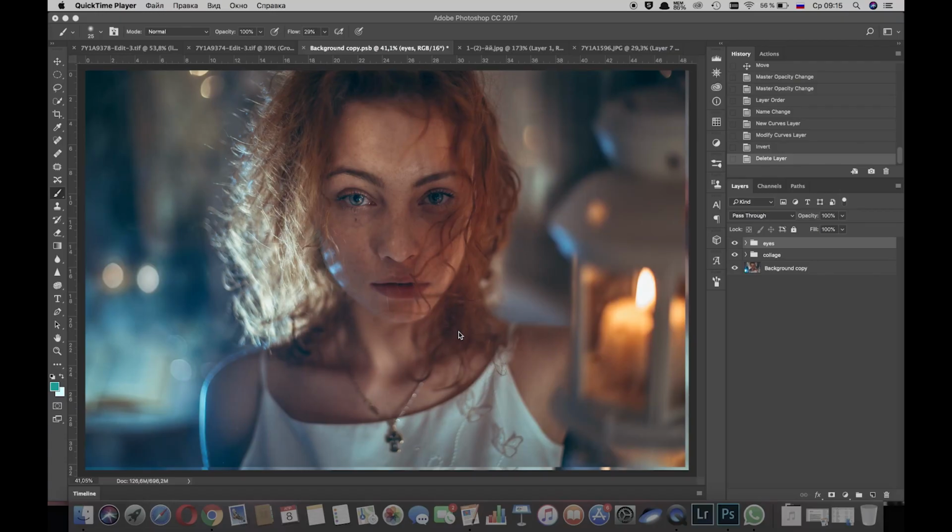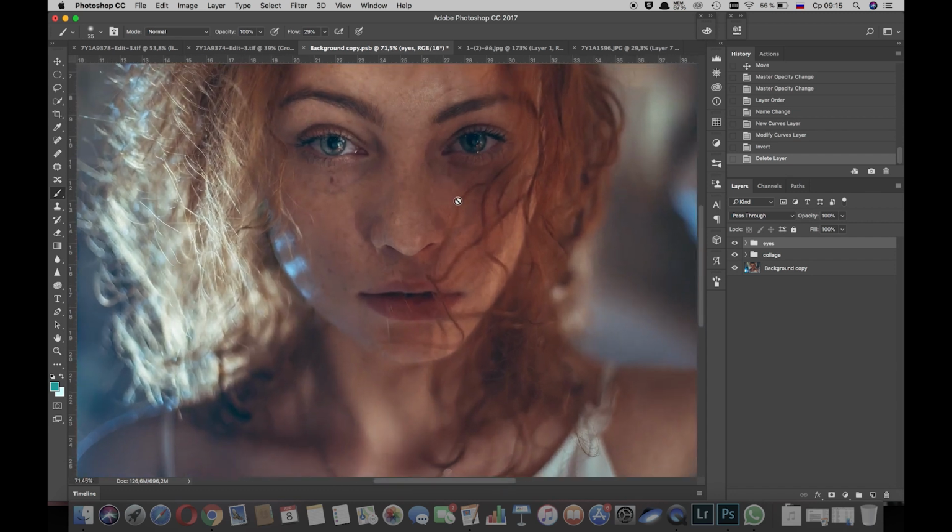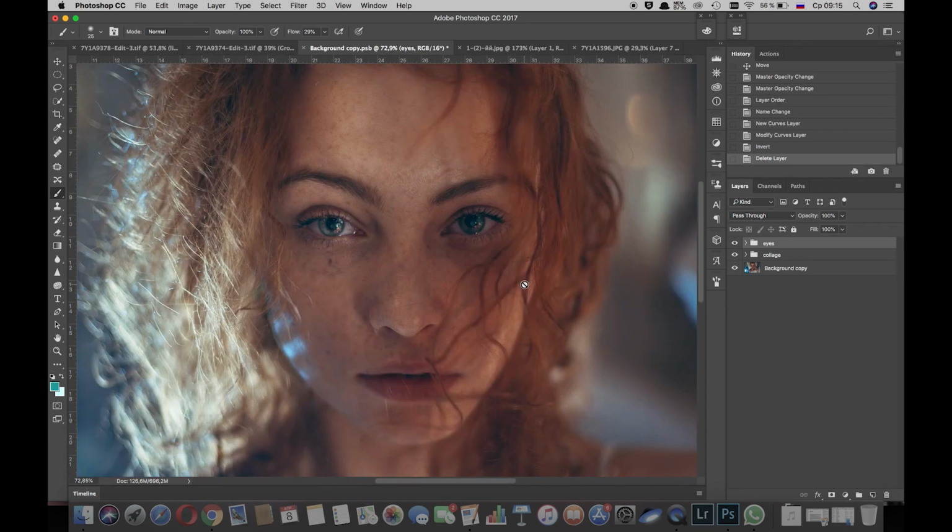Hi everybody. In our last session, we learned to create various highlights in the eyes. In this class, we're going to retouch the face. Let's do this. The first thing I want to do is have an even skin tone on her face.